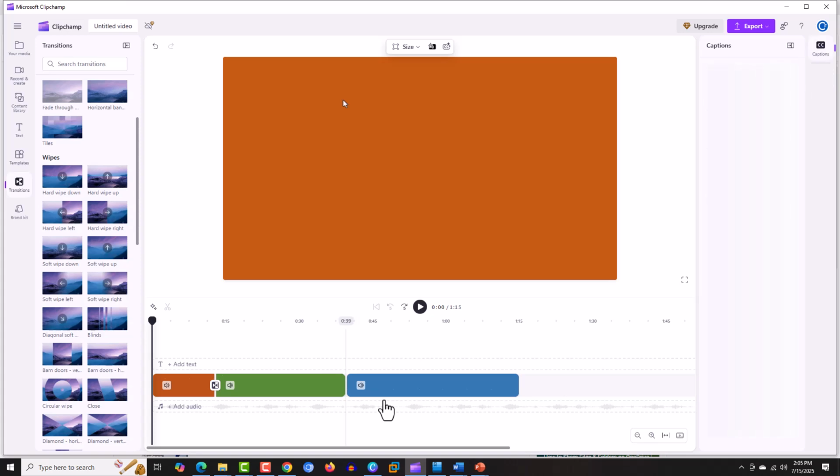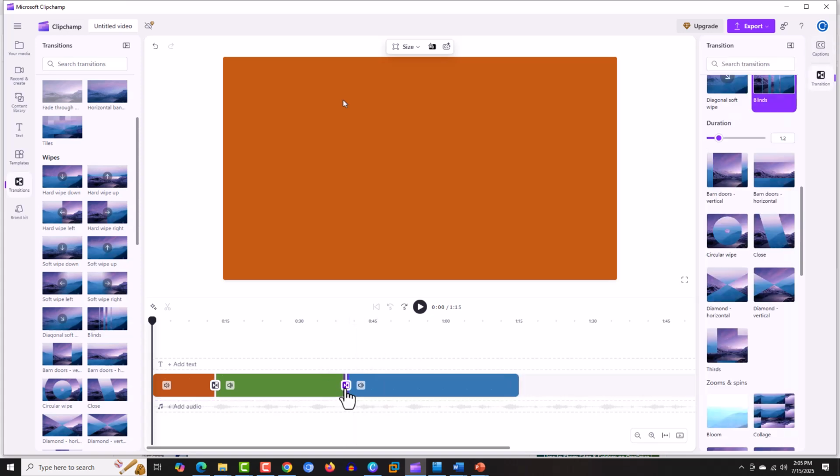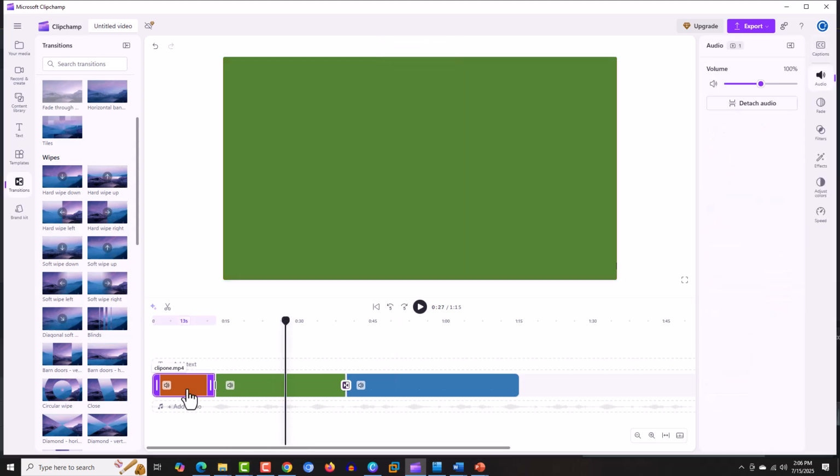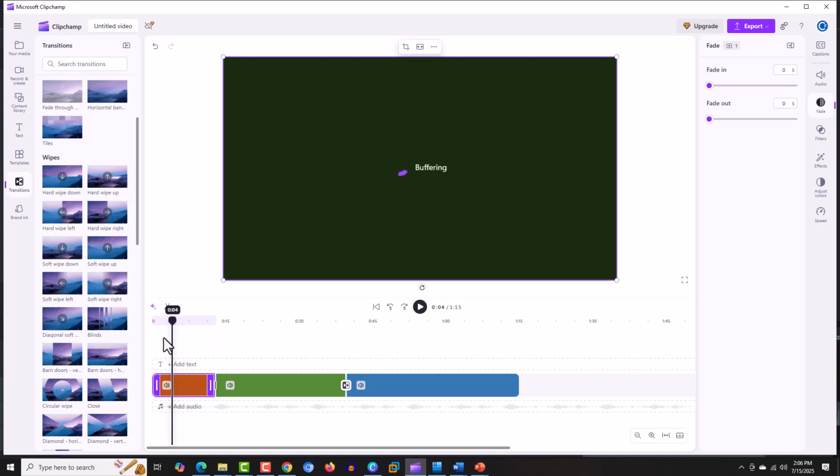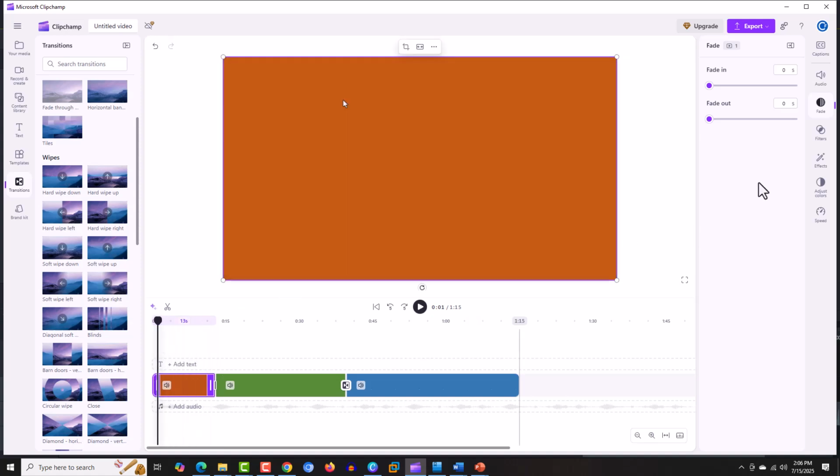Now, let's also talk about fades, which are a little different from transitions. Fades are perfect for gently starting or ending a video. To add a fade, click on the clip you want to fade in or out. Then head over to the top right corner of the screen and click on the Fade button. You'll be able to set the fade duration up to 2 seconds for either the beginning, the end, or both. This works especially well on the final clip in your project, so it doesn't just cut off at the end.